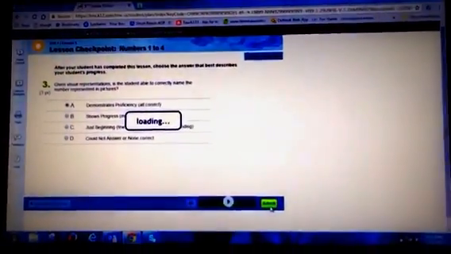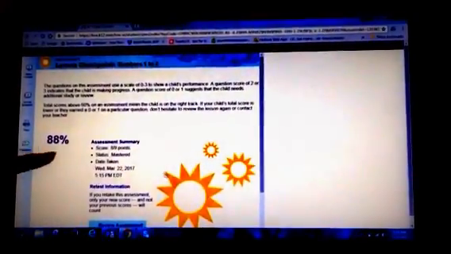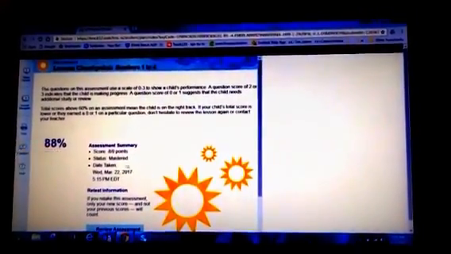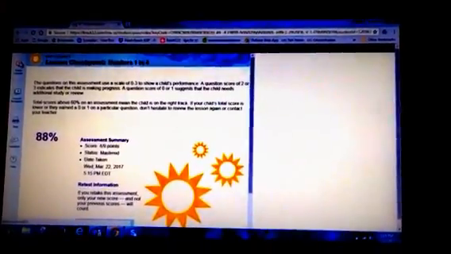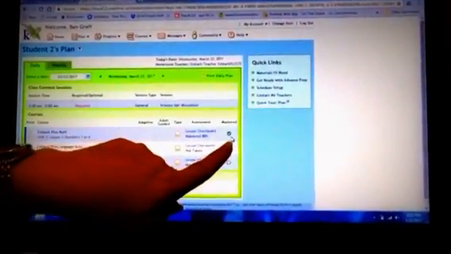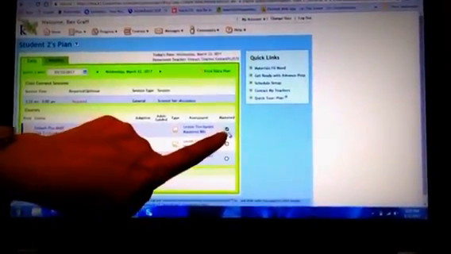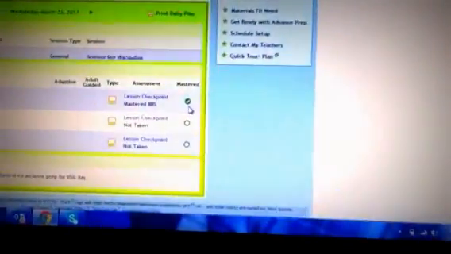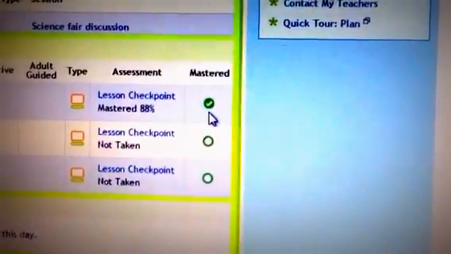Now that will be marked as complete. It will go back. We'll close this. They have 88%. They've mastered this lesson. I'm going to close it out. And this is important. You want to take a look at the plan. It should show up again, and it shows as a solid green circle with a little check. That means that lesson is completed.